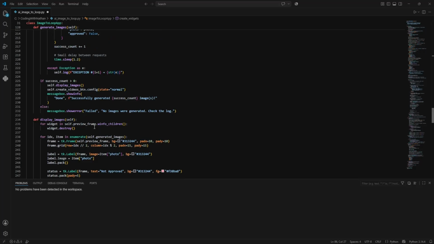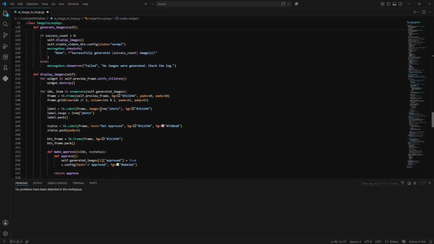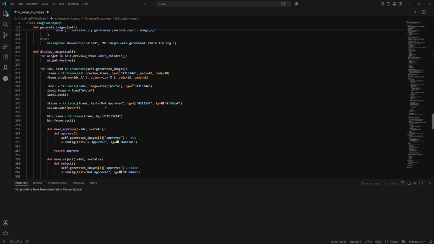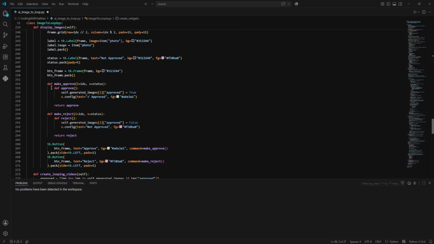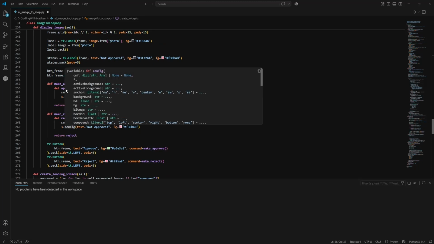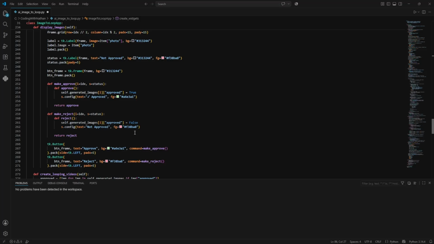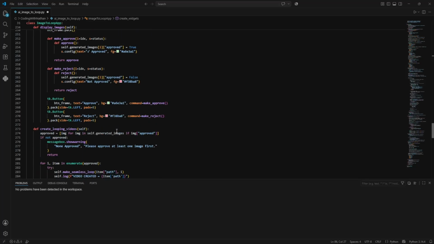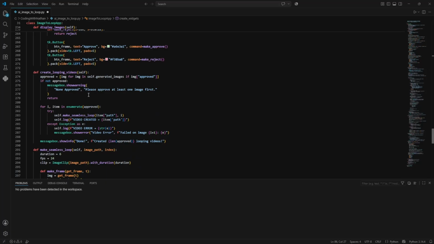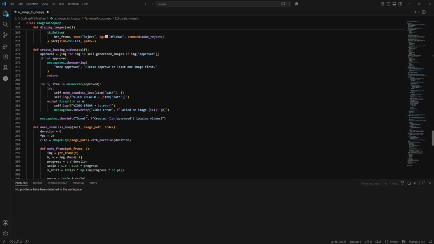All right. So we display the images so that we can determine whether we want to approve them or not to make the looping videos. We create a frame around that. We have a small function, so whether you approve it or reject it, we just set what you have selected. And then we wait for you to hit the Create Looping Videos button, where we check to make sure you've approved at least one image. And then we call our make seamless loop.